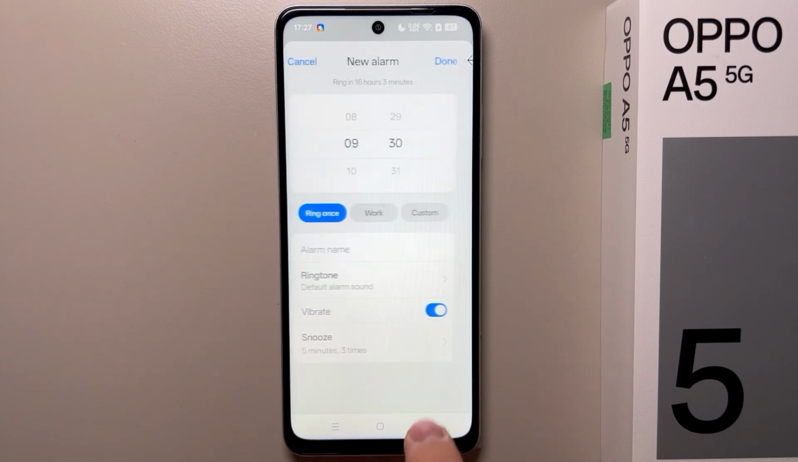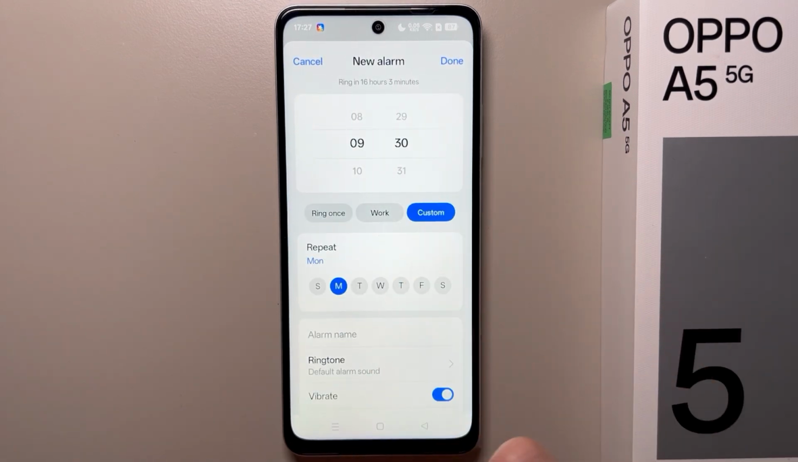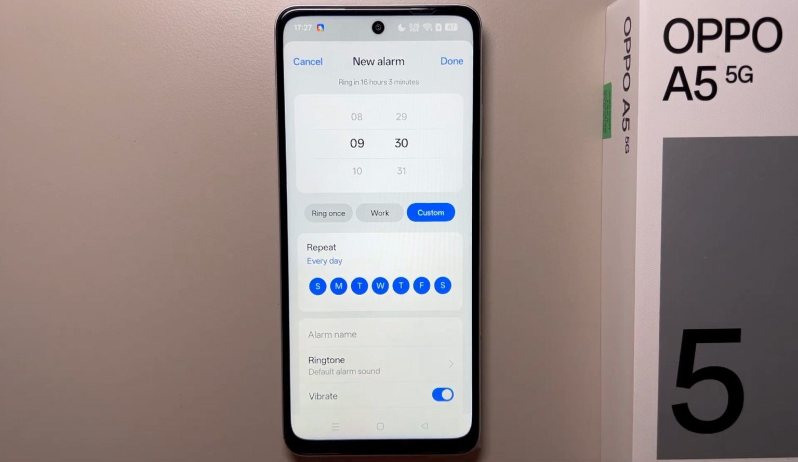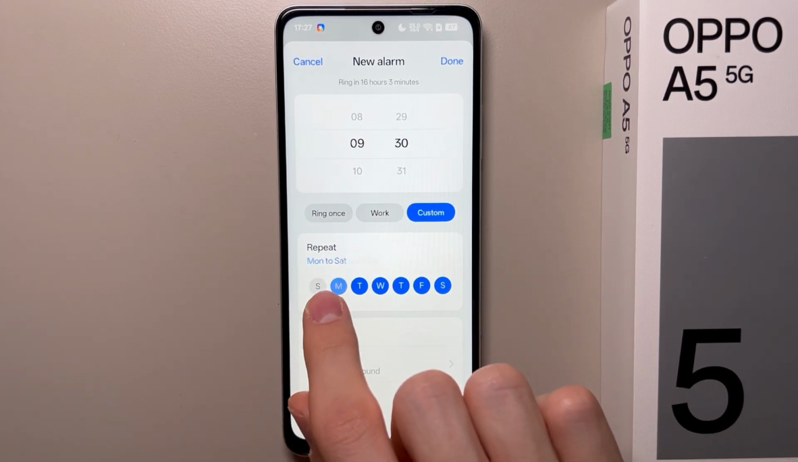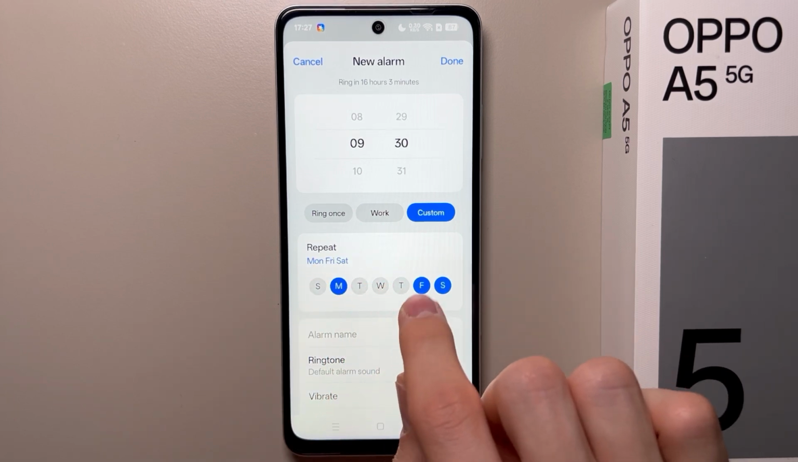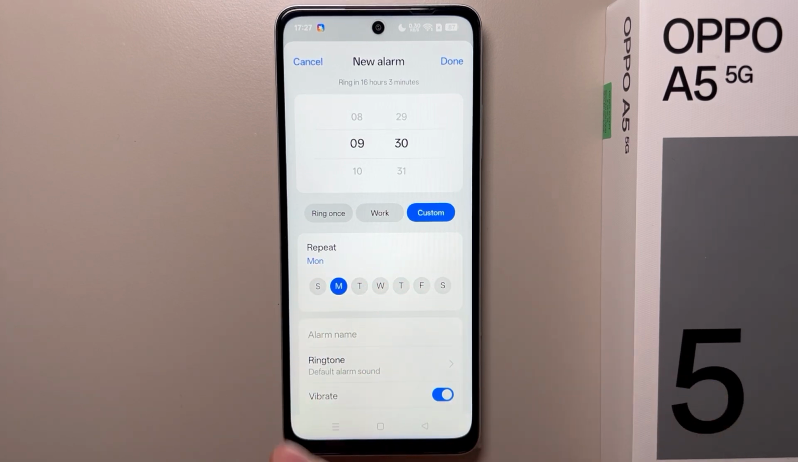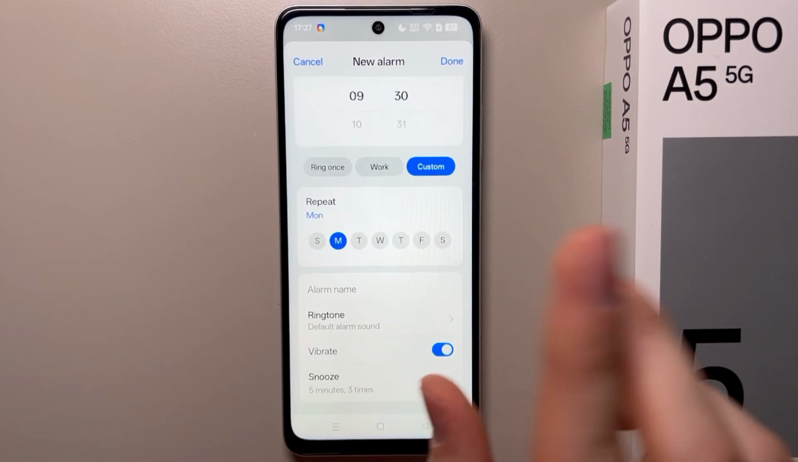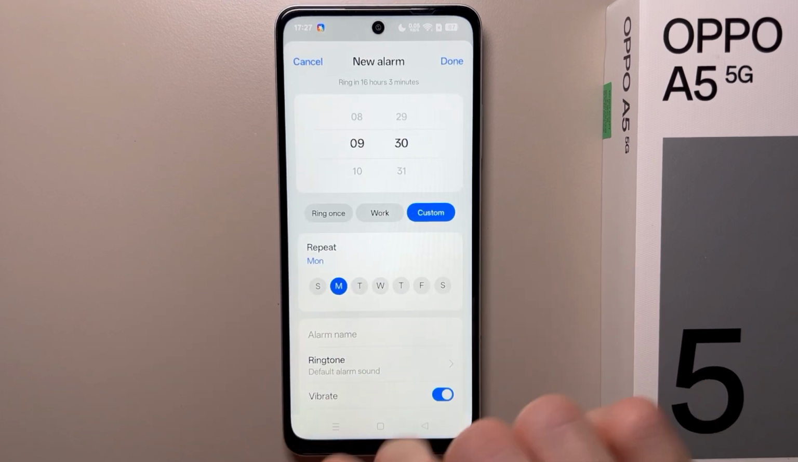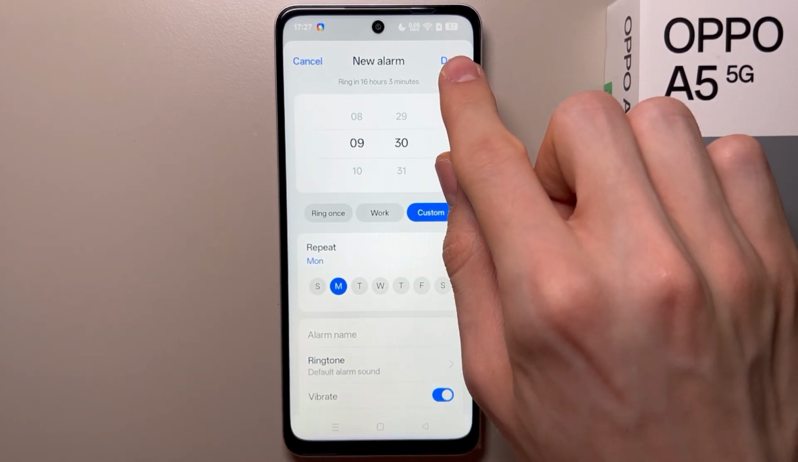I recommend you to use custom mode because you can select the days that you want to enable this alarm. So if you want it every day, just simply select all days over here. But if you, for example, want it only on Mondays, you can simply select only Monday over here, or whatever day that you want.